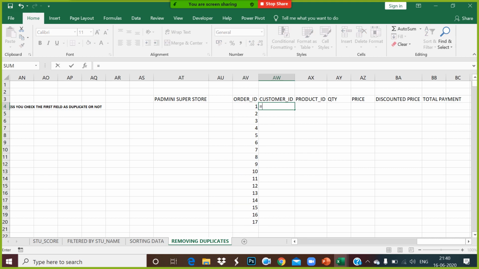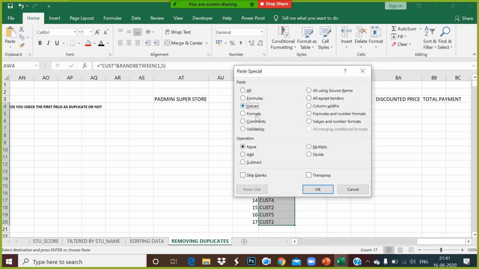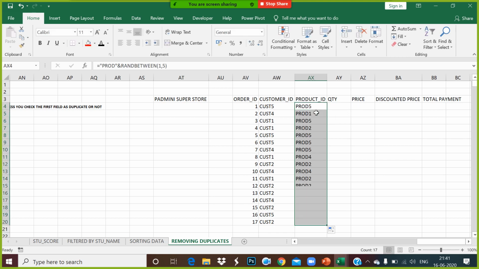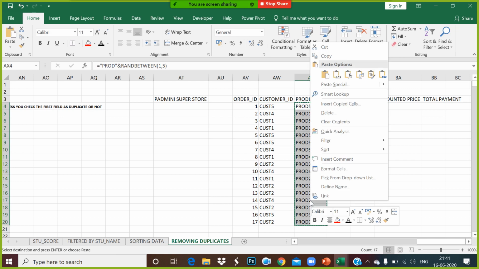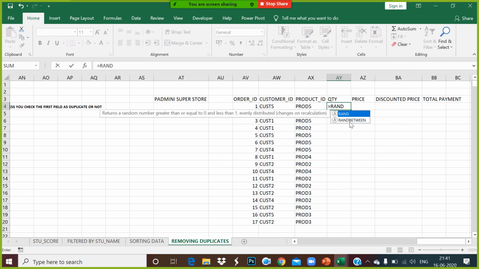Customer ID could be, let's say I write cust ampersand random between 1 to 10. So my customer would be repeating, yes or no? Okay. My product ID could be prod ampersand random between 1 to 5. It may happen that the quantity is random between 1 to 5.